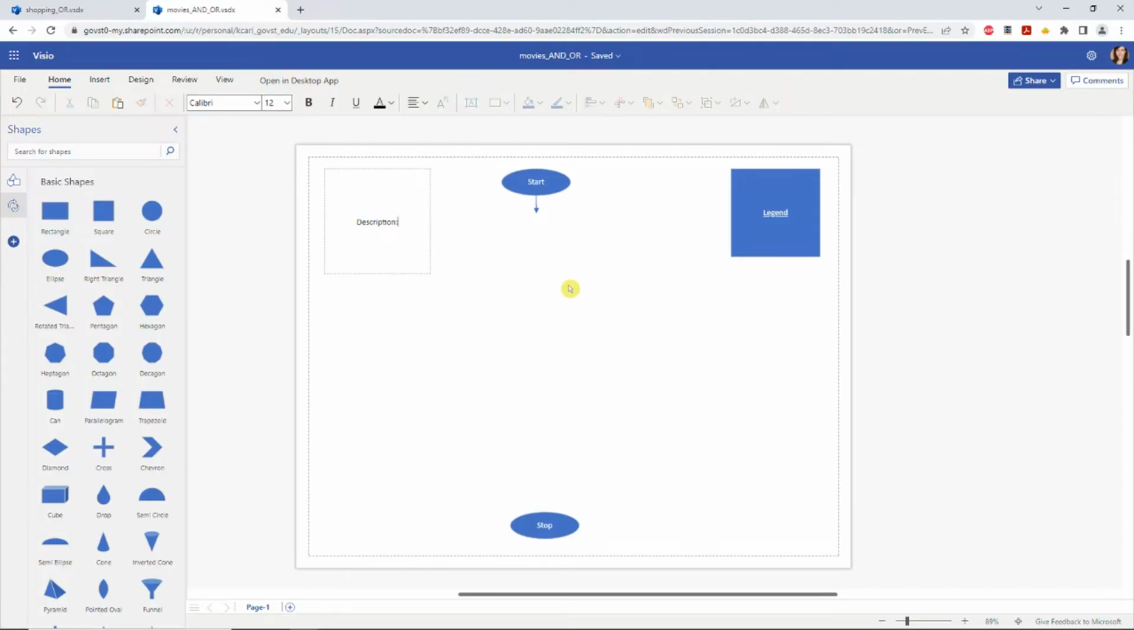So I already have a start and stop terminal. I'm first going to set up the description. So this application gives the user a discount on a movie ticket if they are 12 and under, 65 and older, and are seeing a G-rated movie. Okay, so there are two criteria that will need to be evaluated. First, the age, and then the movie rating.